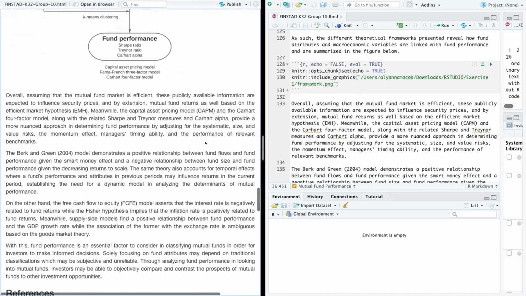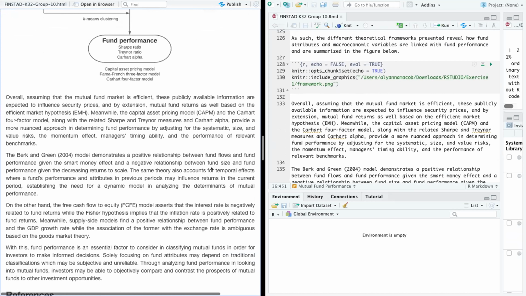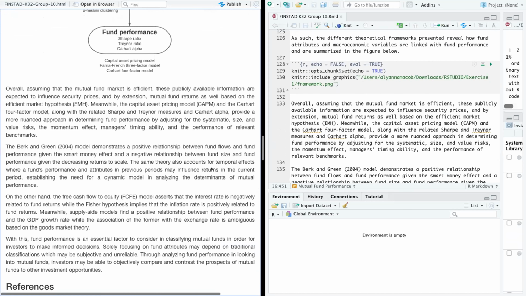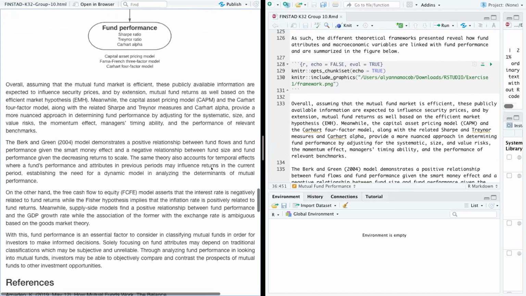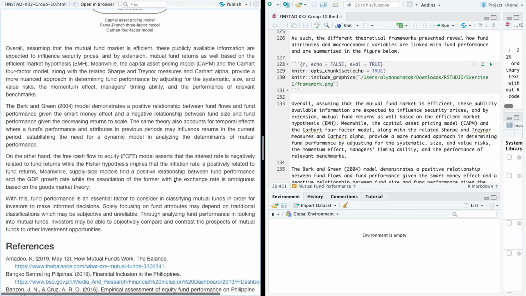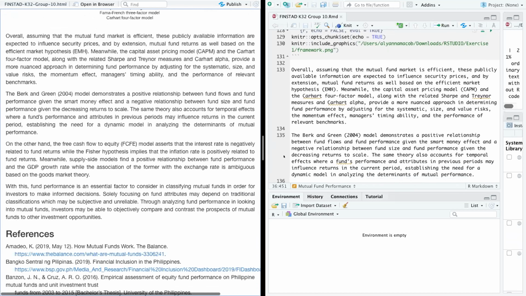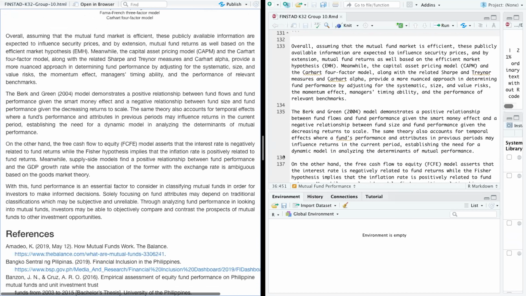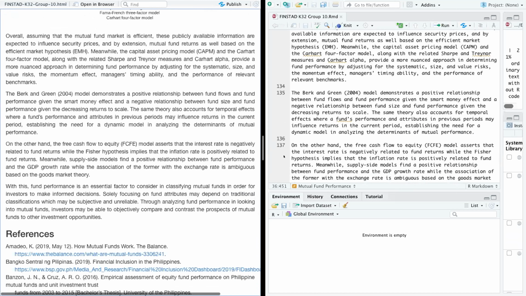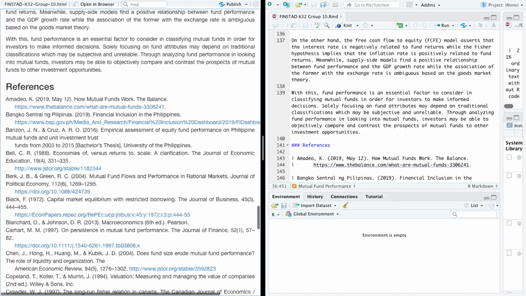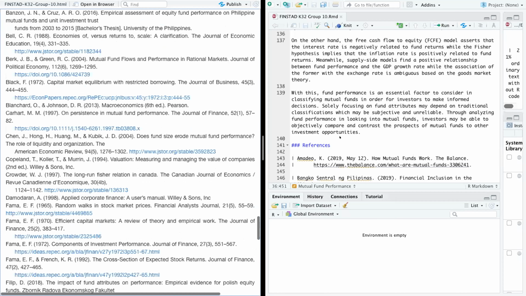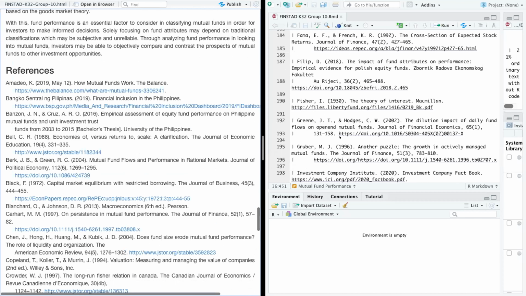So with this, fund performance is an essential factor to consider in classifying mutual funds in order for investors to make informed decisions. Through analyzing fund performance and looking into mutual funds, investors may be able to objectively compare and contrast the prospects of mutual funds to other investment opportunities. Our references for all these are listed here below, with the codes on the right side.